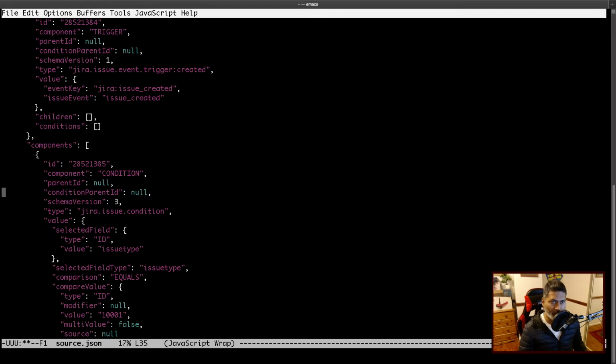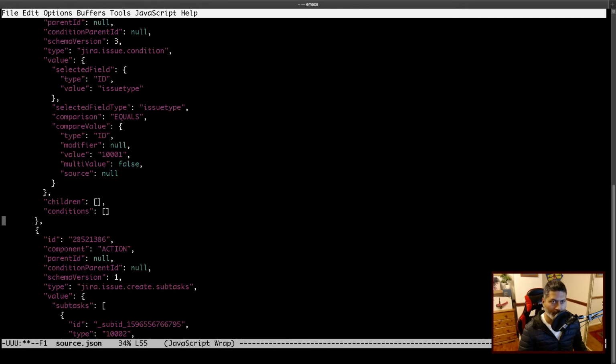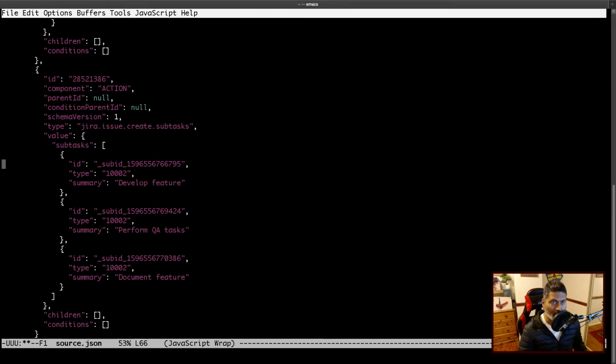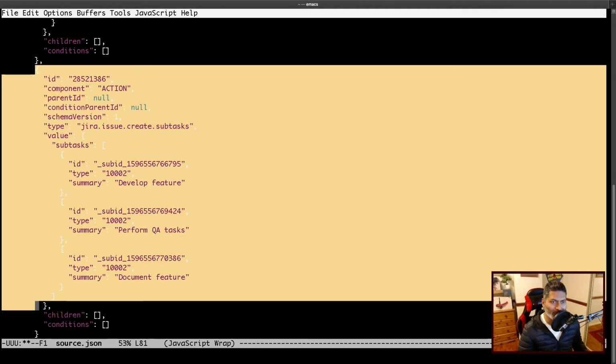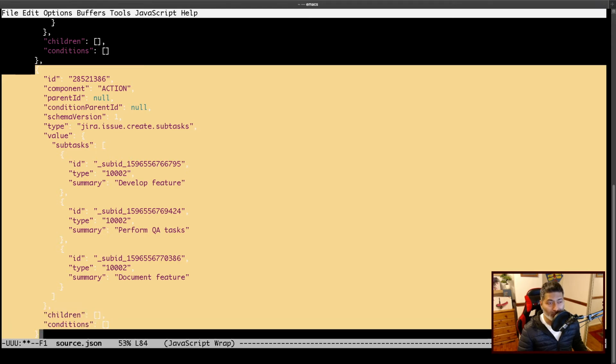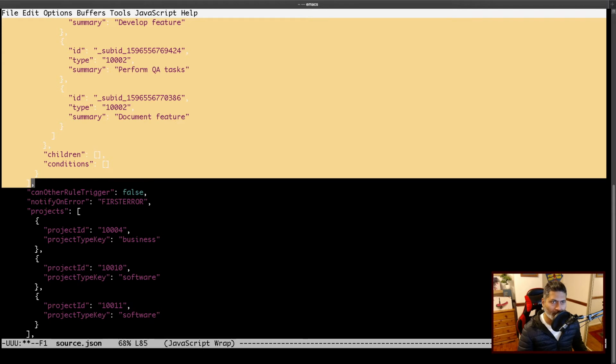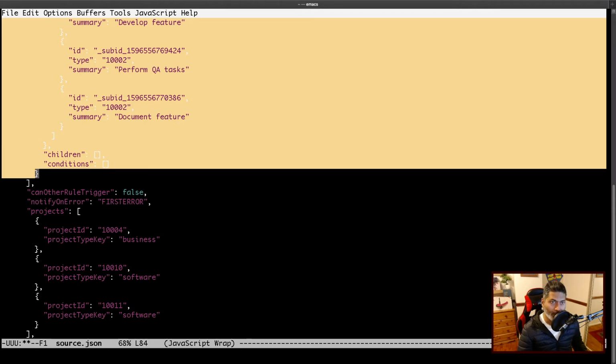Now, the component that I was talking about is basically this. This is the component from where we have to copy one specific part called subtask creation. So if you notice, we have this particular portion of the rule, and this is one of the components, I should say. So this is something that we can copy and paste to some other rule's JSON.